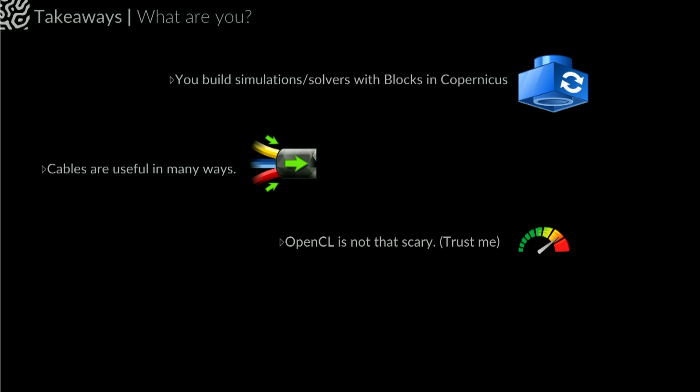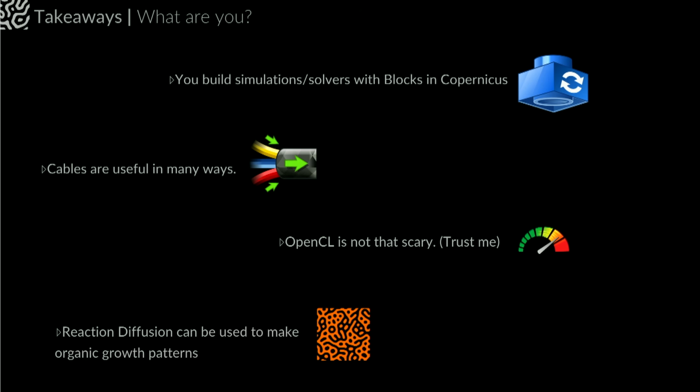Thirdly, which hopefully is not a lie for some of you, is that OpenCL is not that scary. Maybe for some of you, the example was getting pretty complex, but all of the COP nodes are written in OpenCL, so it's an extremely powerful tool to know if you're messing around with COPs, even to do simple things. And finally, reaction diffusion can be used to make organic growth patterns.